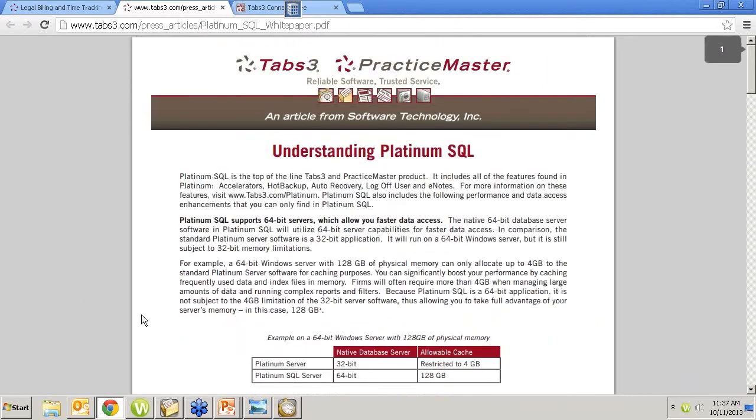So I'm going to tell you there are two things that are going to change that would cause you to go from Platinum to Platinum SQL or to go straight up to Platinum SQL. If you have a 64-bit server running a 64-bit operating system and you have RAM that is extra on that server that can be allocated to caching, Platinum SQL will run even faster than Platinum.